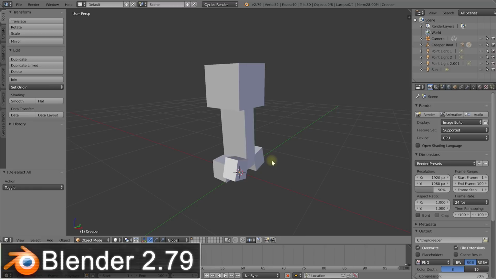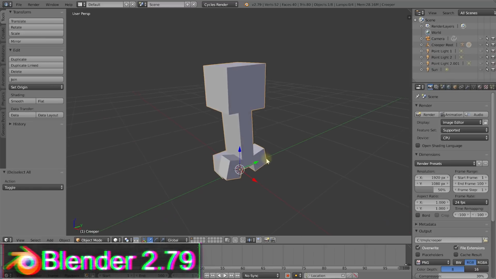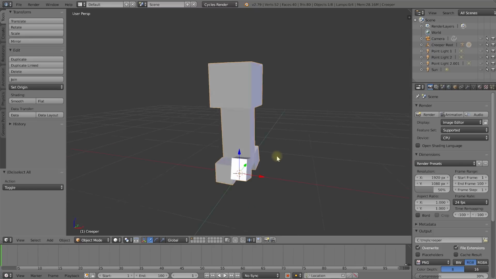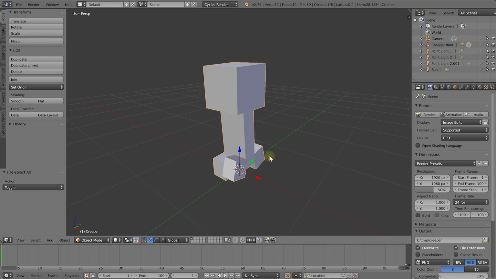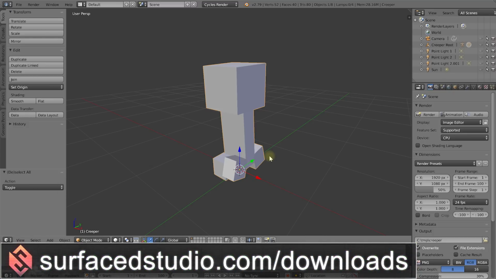Welcome to Blender. I have a very simple scene set up here with a little Minecraft creeper, and as you can see, I have no texture applied to this guy at all. Also, if you do want to follow along with this tutorial, you will be able to download this file from our website, so simply hop over to surfacedstudio.com/downloads and you'll be able to download this file, pop it open and follow along.